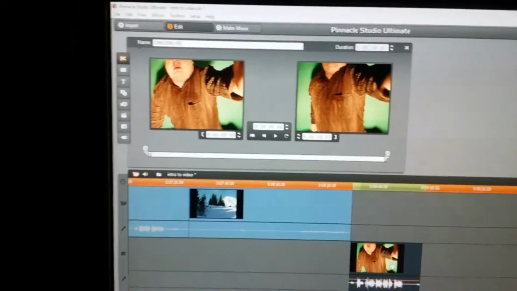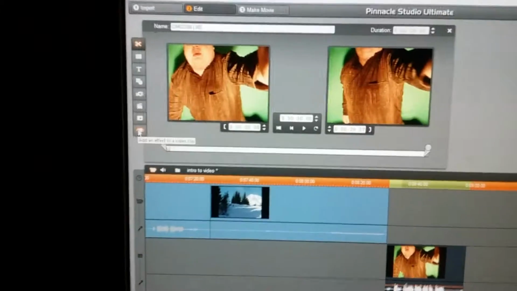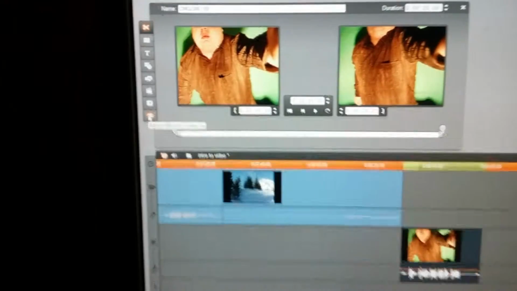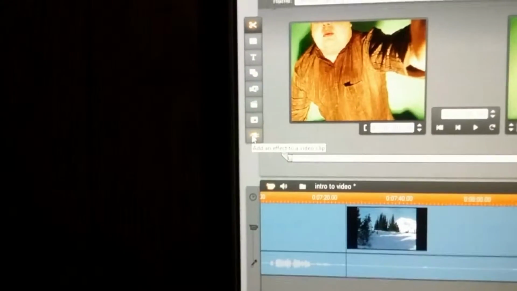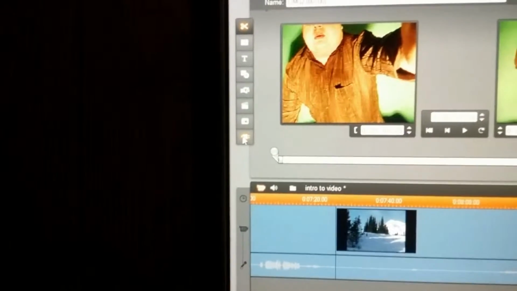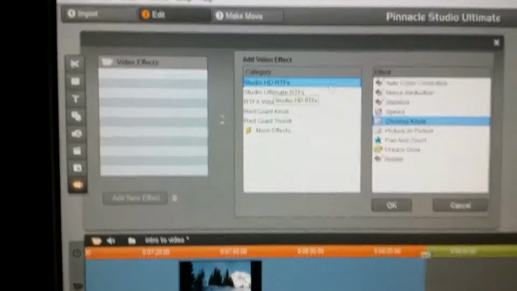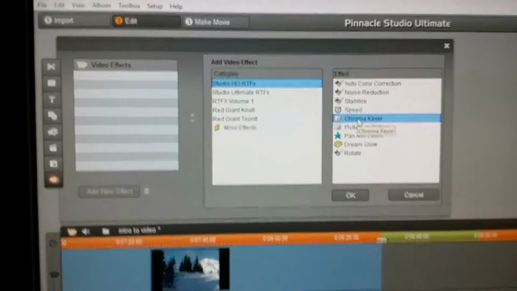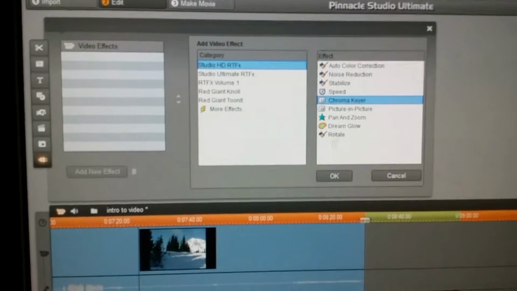Bring it over to the Studio HDRTX, then down to green chroma key. Click on that and then click OK. Once we've done that, we can exit out of this, and then we're going to come back and bring it back up. We're going to click on the icon just above where we got the edit, which is the chroma key screen. Next thing we need to do is chroma key. Now that's going to allow us to go ahead and close that out up there.